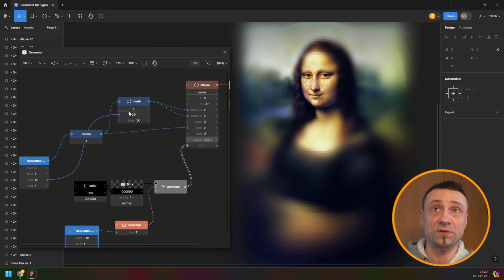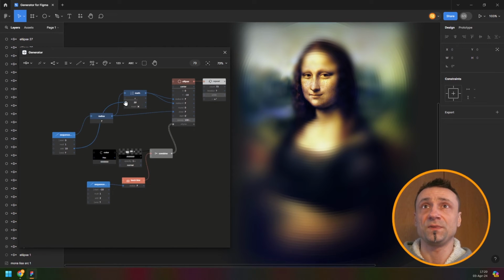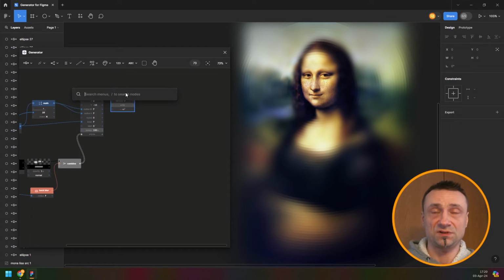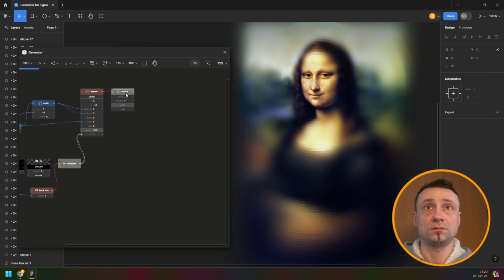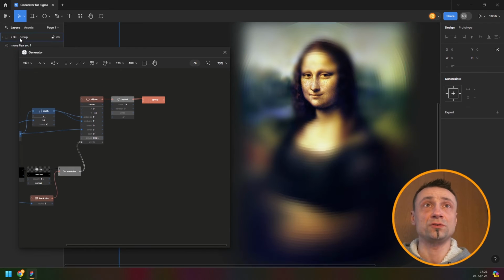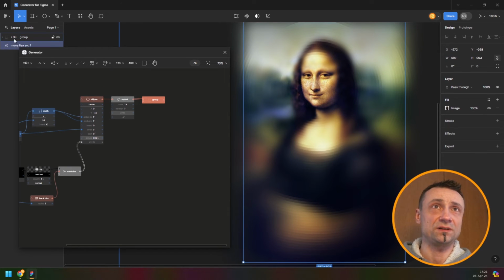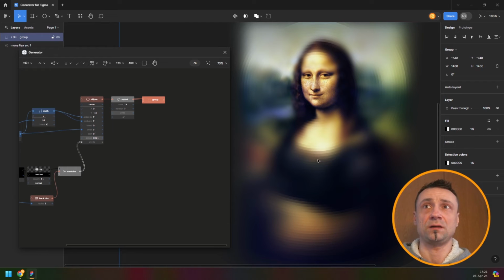Although you can then group them. In fact, you know what? Let me just do this right now, so it's a little bit easier to manage. So I'm just going to say group. All right, so now it's a group. And look, you have the Mona Lisa as one object and the group as the second object.